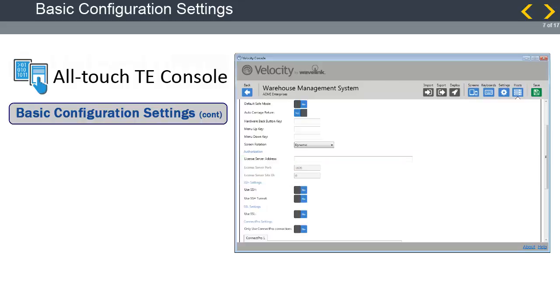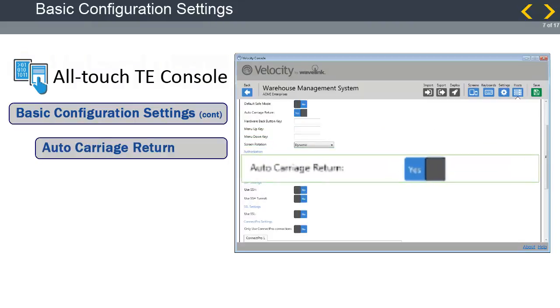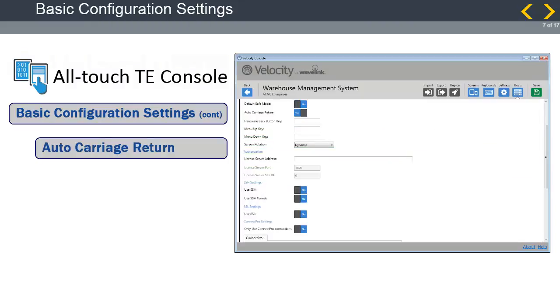The auto carriage return toggle works this way. By default, it is set to yes. When auto carriage return is set to yes and a user taps a menu item, an enter return key character is appended onto the menu selection.